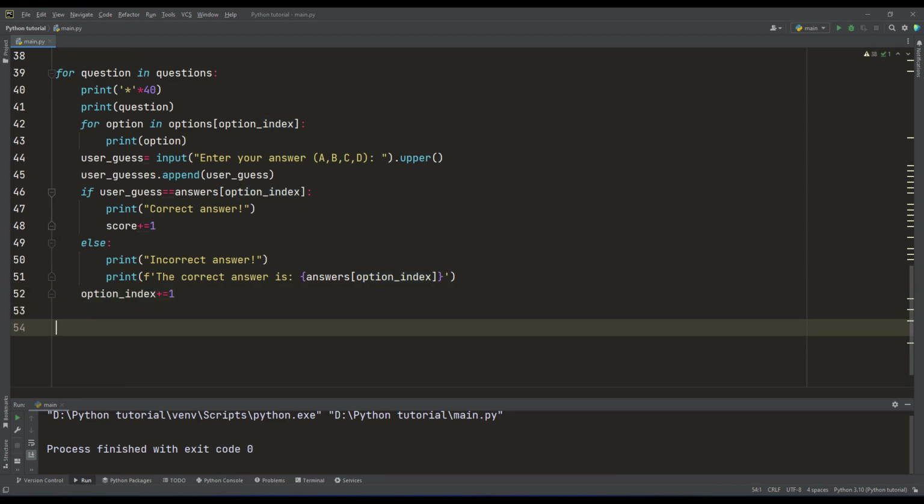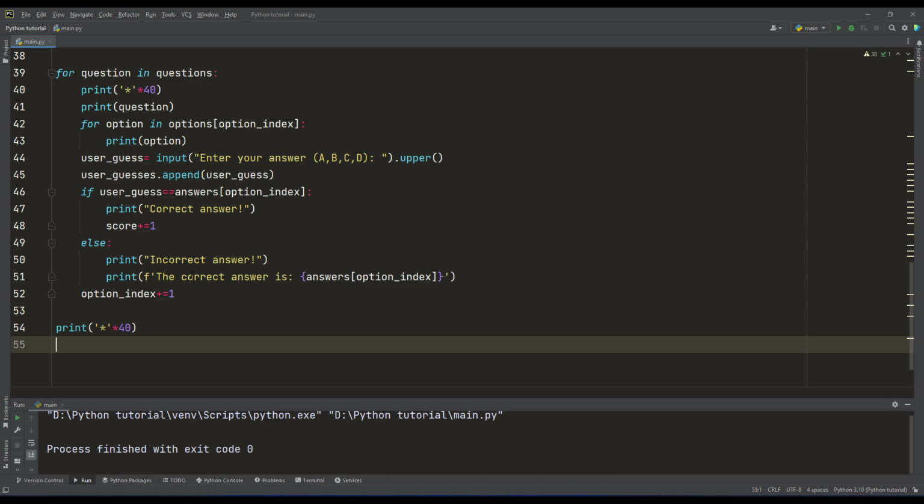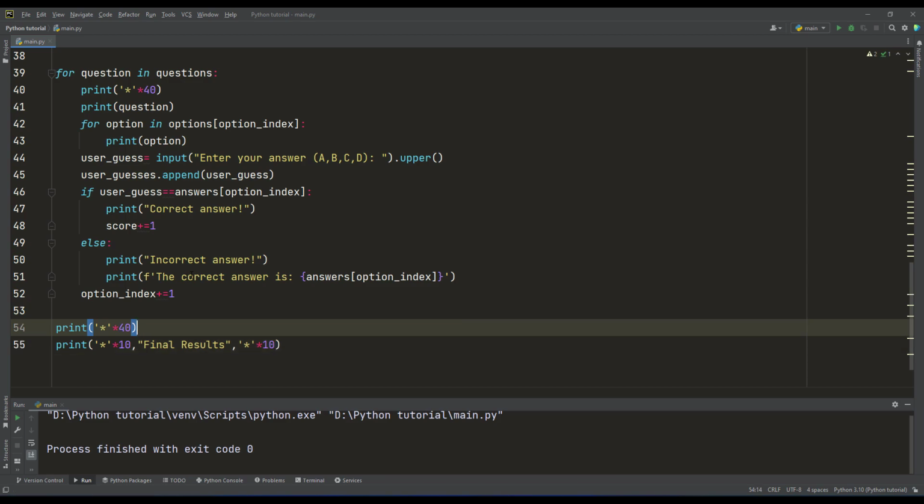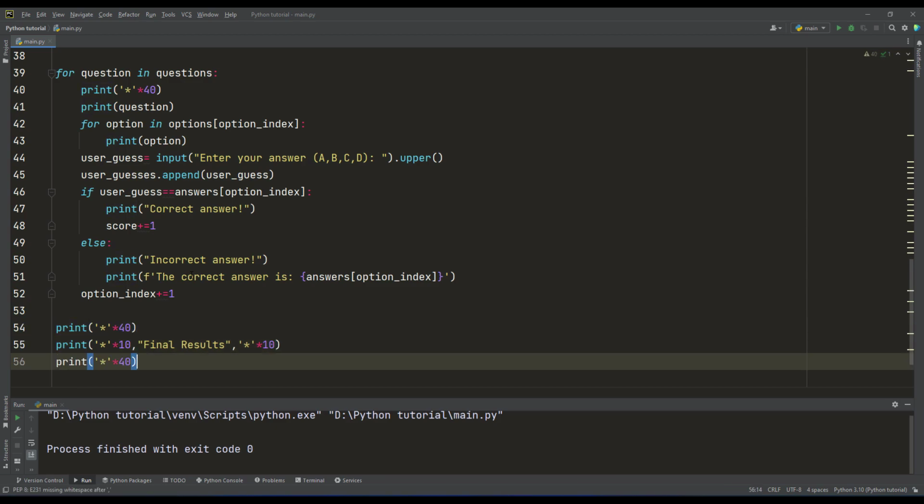Now we want to do some visualization for the result. For example, I want to print 40 stars, I have to multiply here, and I want to print another 10 stars here. And I also want to show the final results. Then I want to print another 10 stars just to have this in between, like this. And I want to repeat this line just to do some kind of visualization.